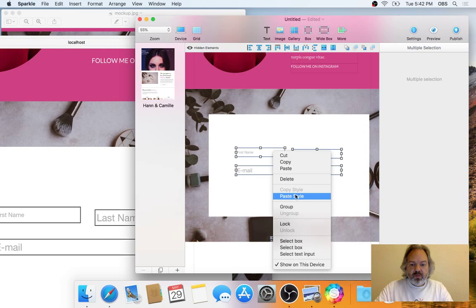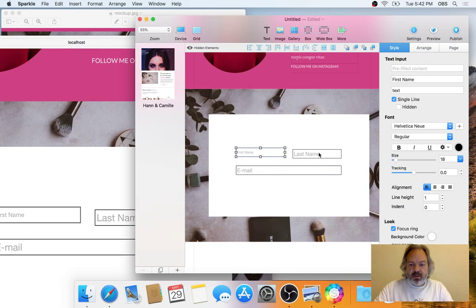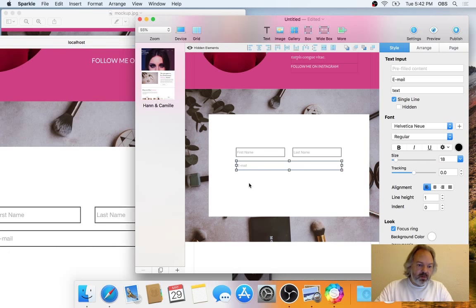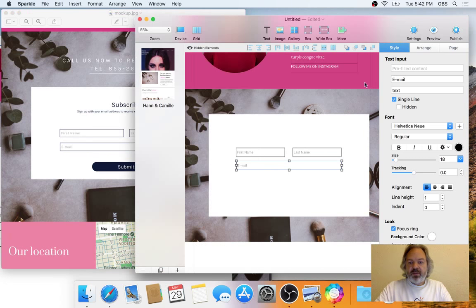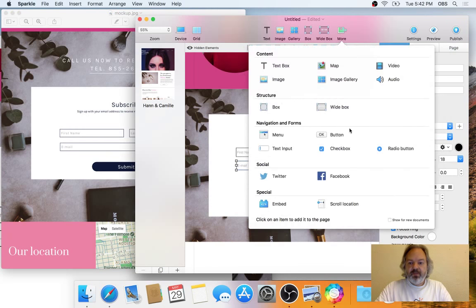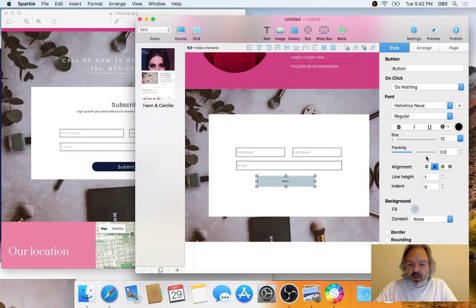Actually, I have to copy the style again. Text is too big. There you go. So align these and make this closer. This looks more acceptable. Next, I'll add the submit button. Submitting forms is its own discussion. We can talk about it another time, perhaps.